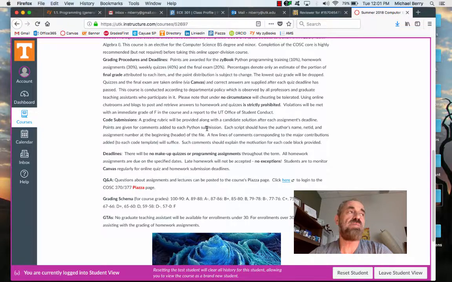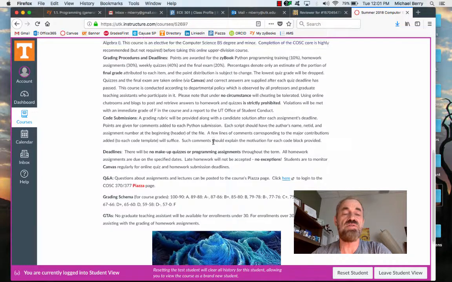All your programs that you provide should be submitted to Canvas, and each of these scripts, the Python scripts, should have your name, your net ID, the assignment number, and maybe a general few lines of comments describing what the program is doing, and just some minor comments throughout the code on each code block would be very, very helpful, just like you would normally do in C and C++ and so forth.